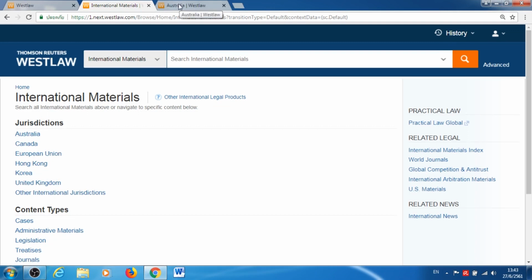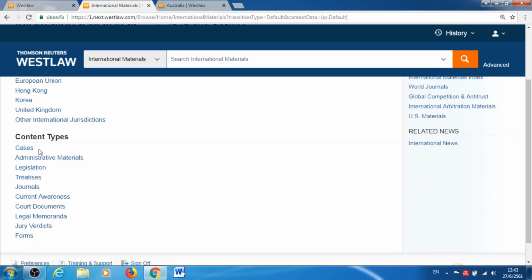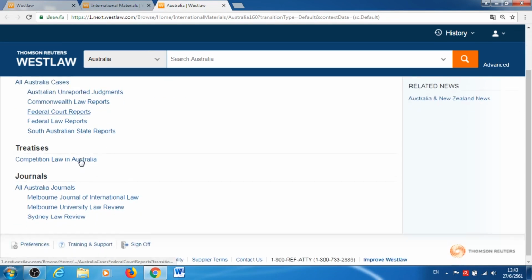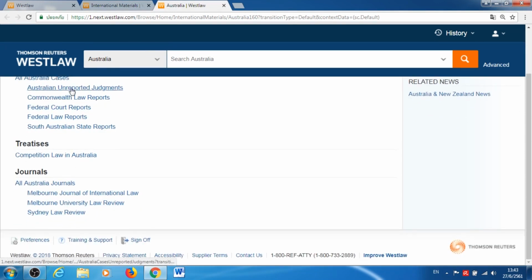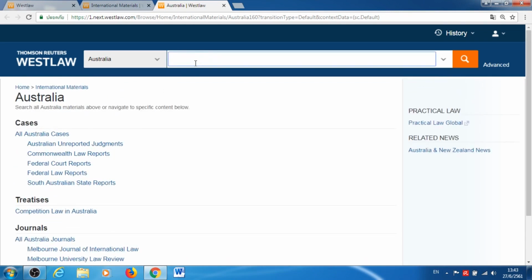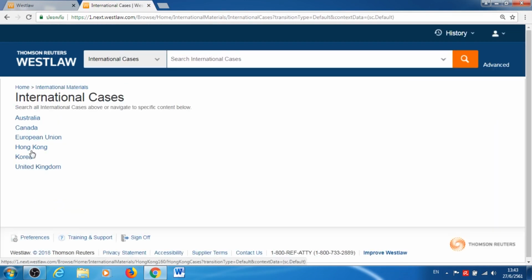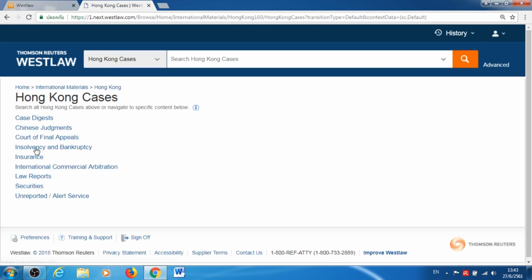By clicking on Australia, now I will search for everything Australia has, from cases all the way to forms. You can go into each individual law report and do a search, further filtering out your search, or you can just search for something broad here. Or if you just want to search for cases across all jurisdictions, you can do that by clicking on cases. And now it will search across all of these jurisdictions. Further filter your search results, for example, by going in a search.